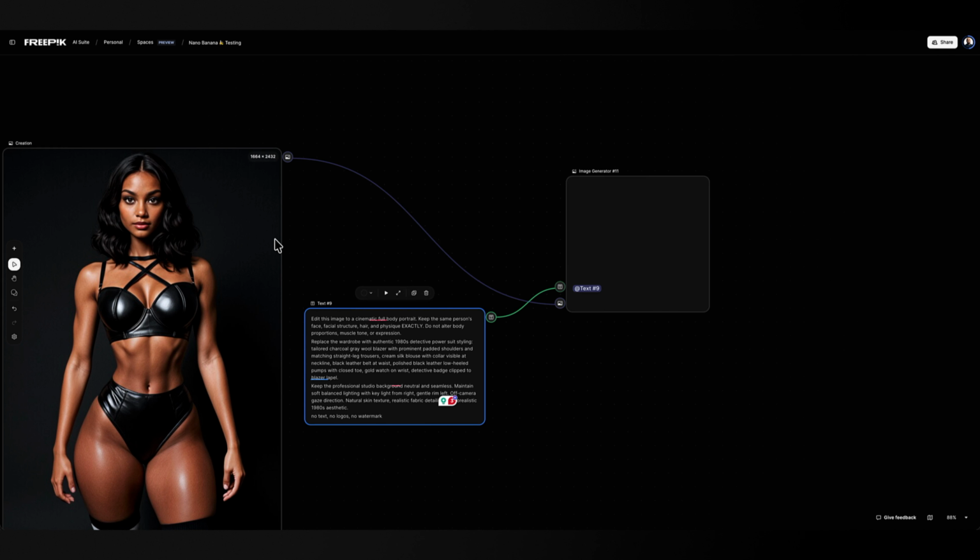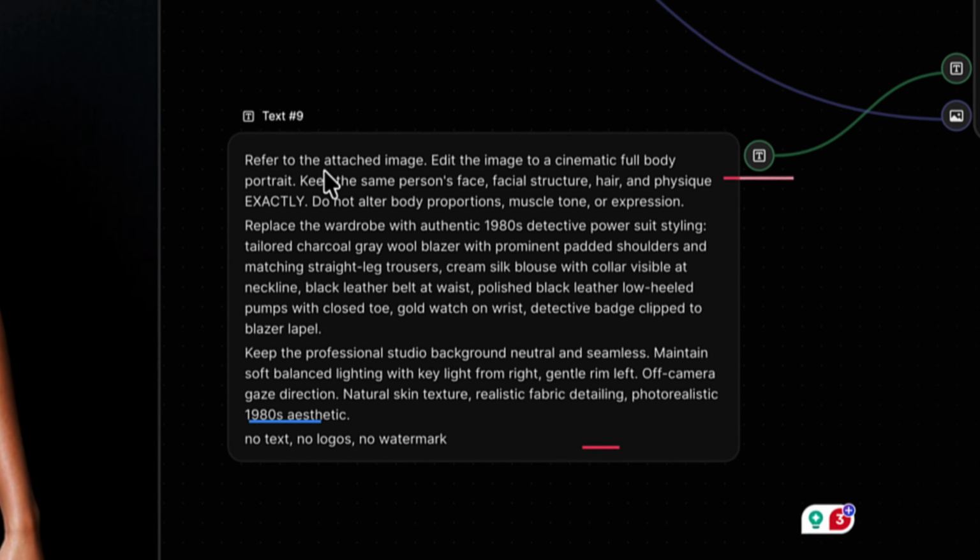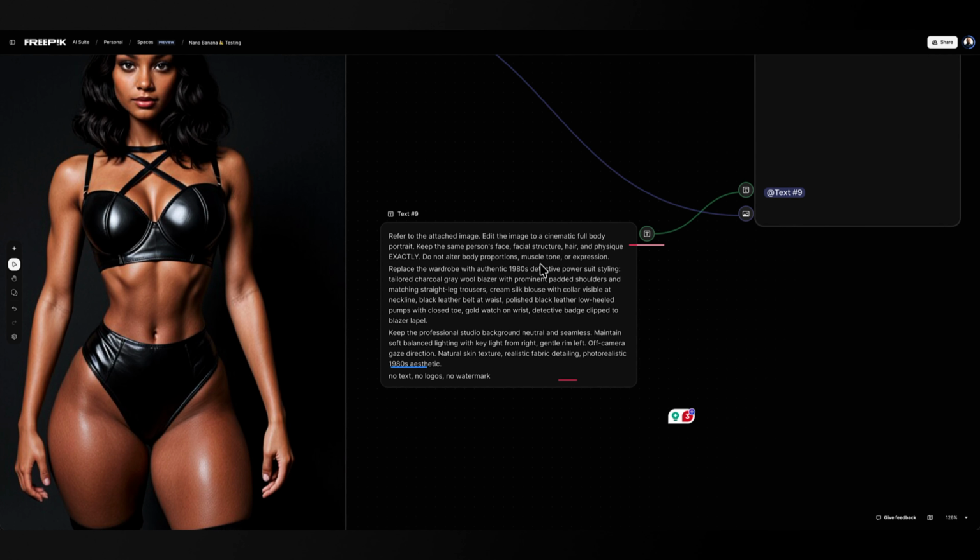So again, nothing connects to the text box other than the text box connecting to the image generator. And so how does the prompt actually read? It says, refer to the attached image. Edit the image to a cinematic full body portrait. Keep the same person's face, facial structure, hair, and physique exactly. Do not alter body portions, muscle tone, or expression.